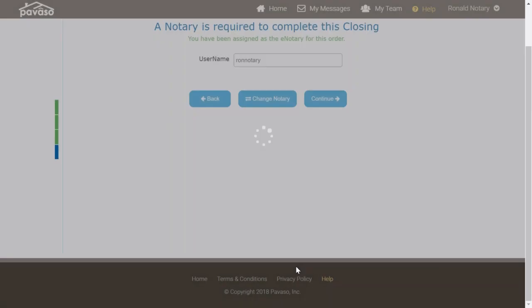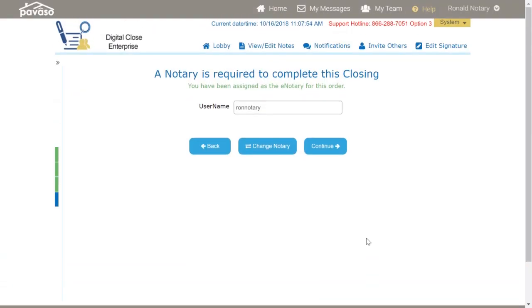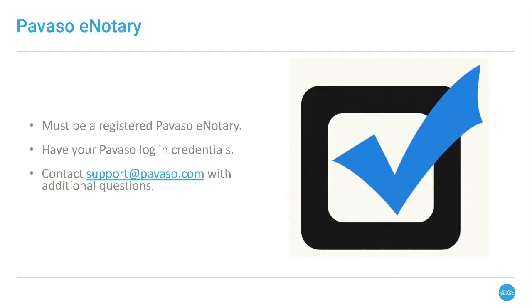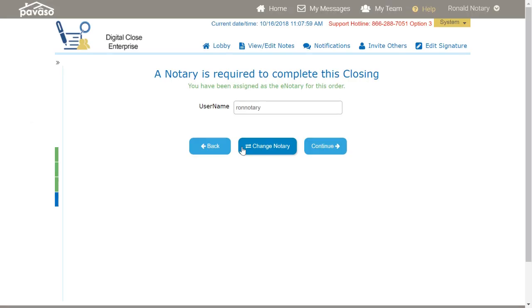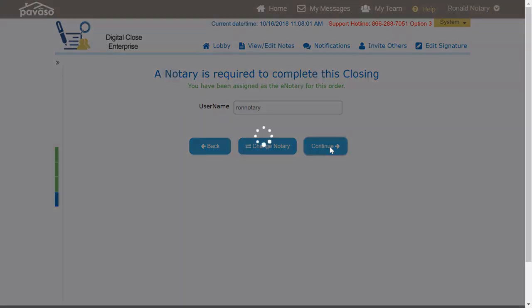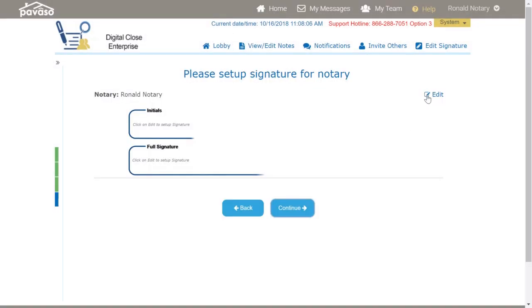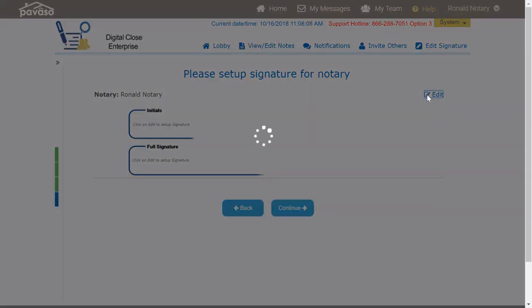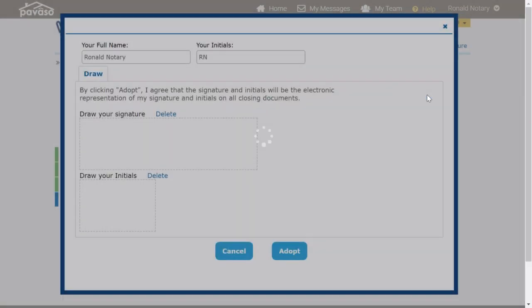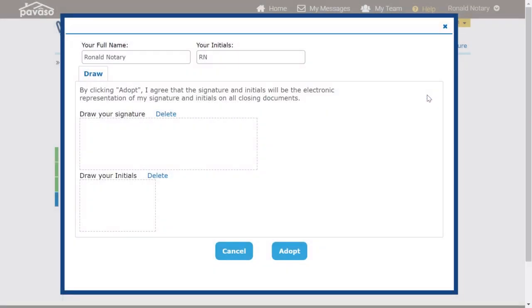Choose Next. You must be a registered Pavaso e-notary to proceed with RON. The system may ask you for your credentials. These are the same credentials you use to log into Pavaso. Once complete, choose Continue. Here you will set up your signature. Click Edit and sign exactly as shown for your signature and initials. Choose Adopt.